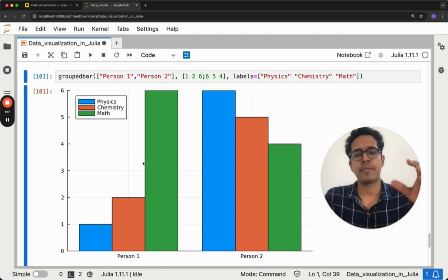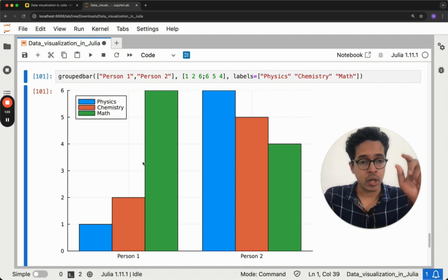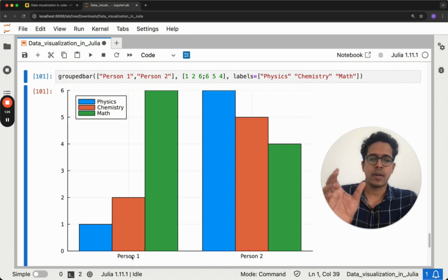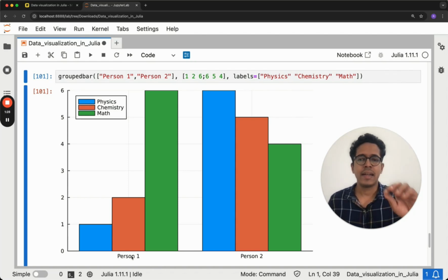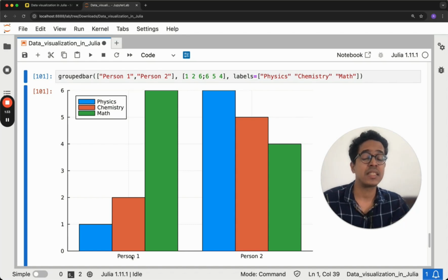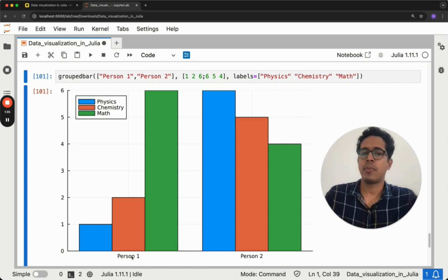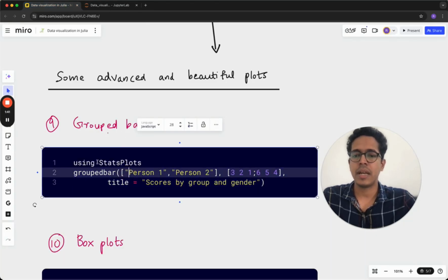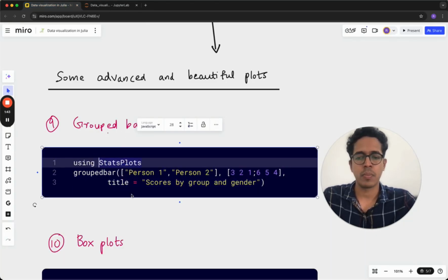So this is the perfect example of plotting a very good bar plot, a group bar plot. Here there are two groups. One group is for person one, another group is for person two. And in each group, there are three items. In the first group, there is physics, chemistry, and math. In the second group also the same, right? So this is an example of a group bar plot. What I have done is I have changed this code also, using StatsPlots and groupedbar.